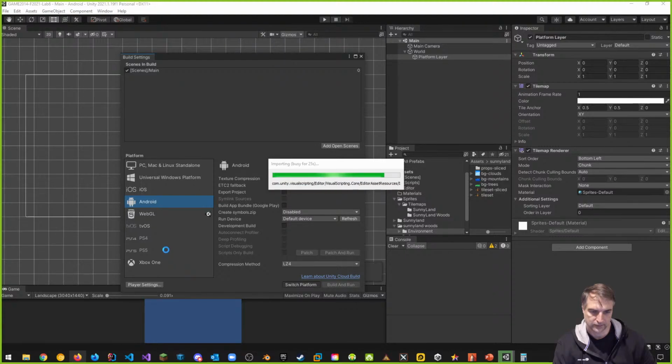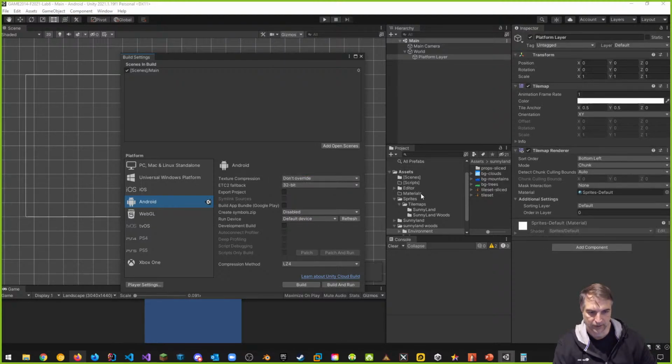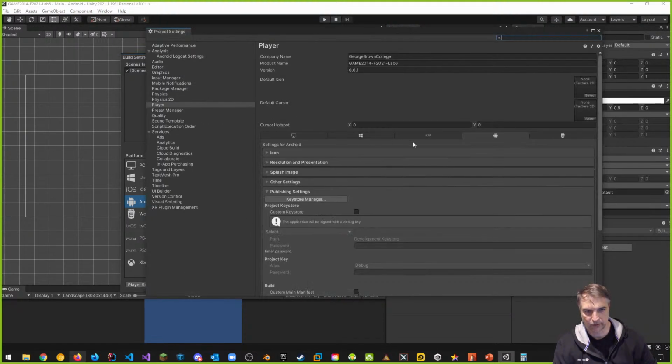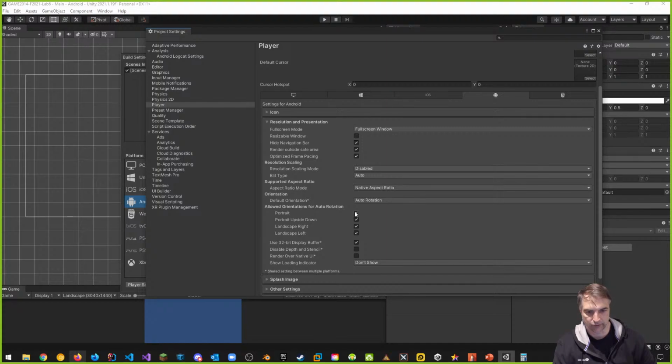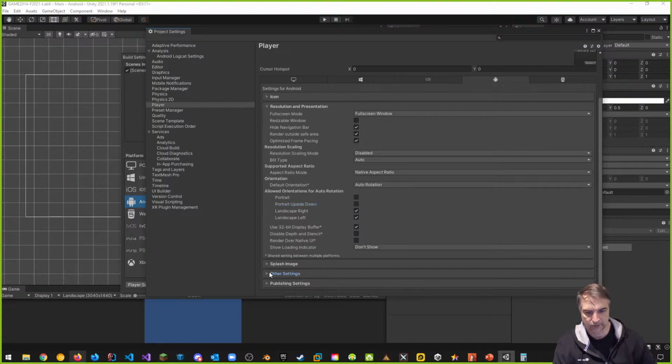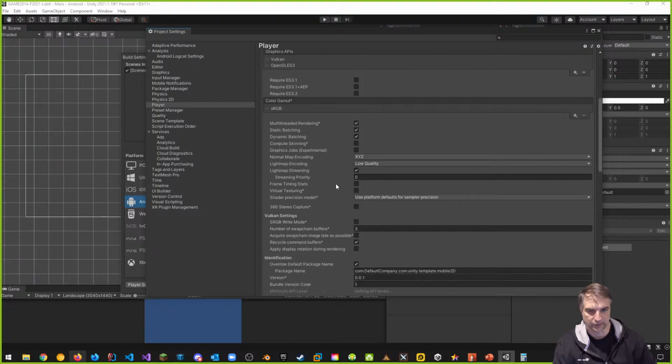All right, and it's converted everything. Yay. Cool. Creates additional versions of our shaders and our script. Luckily, we don't have any scripts right now. And player settings, if you notice, for Android, our resolution presentation is full screen window. One thing we will not support is portrait for this game. So no portrait support, only landscape right or landscape left. We're making a platformer.